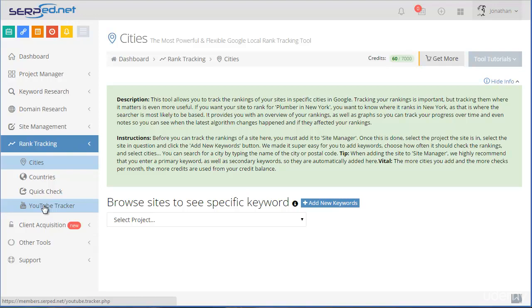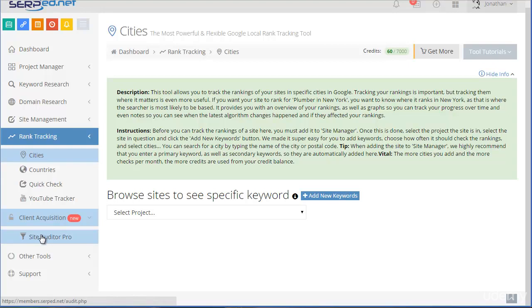So in the final video on SERPT, I'm going to cover the client acquisition module and the other tools module. The client acquisition module, the Site Auditor Pro, is something really to, if your mind's not blown already, take it to a new level. I'm super, super excited and impressed with this. This is really a genius idea. So I shall see you over in the next video.